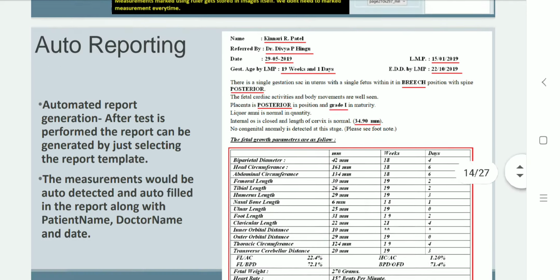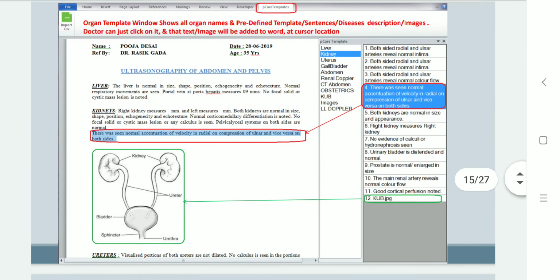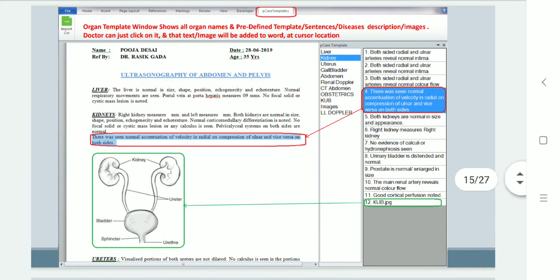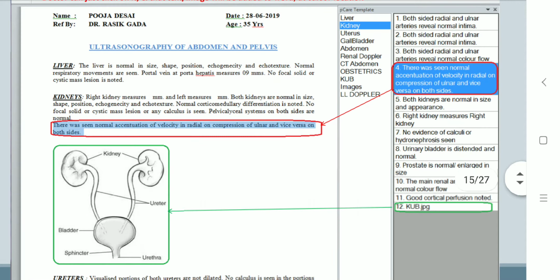Okay, now during report creation, normally you have to write the abnormality also into the report, right? So for example, let's say you want to write some abnormality related to kidney. Here in the software, you can just select the kidney organ and then it will show you all the abnormalities related to kidney, and you can select which one you want to write by mouse click, and that abnormality will automatically come to the cursor location on the left hand side report.